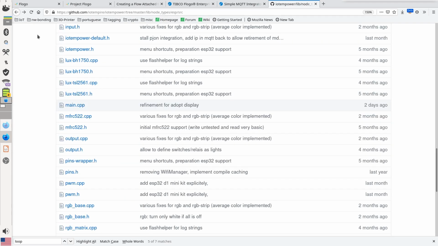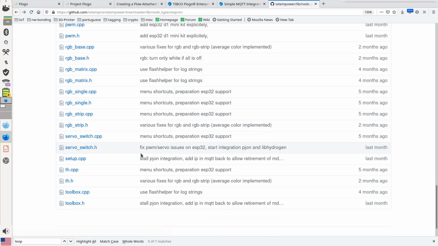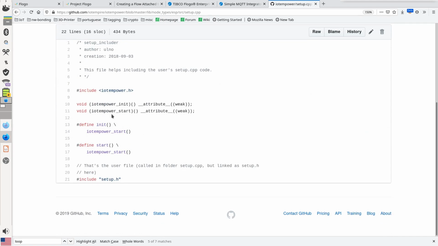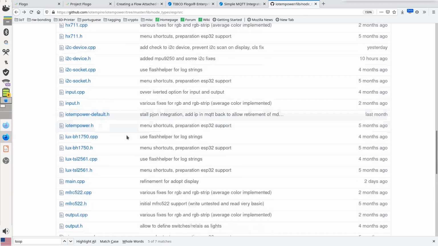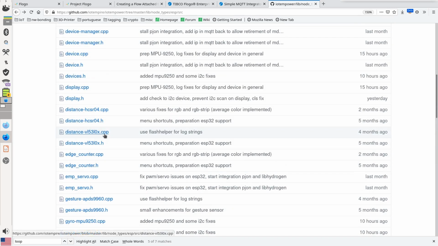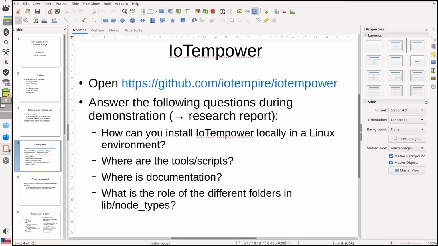If you see, there is a setup.cpp in here, and this setup is actually including a setup.h. That's a trick I do, so your setup.cpp will be renamed to a setup.h, and it will be included right here. This is where your stuff comes in, what you write in this one function. Apart from this, you see all the drivers here. And I think I will go into this in a little more detail later.